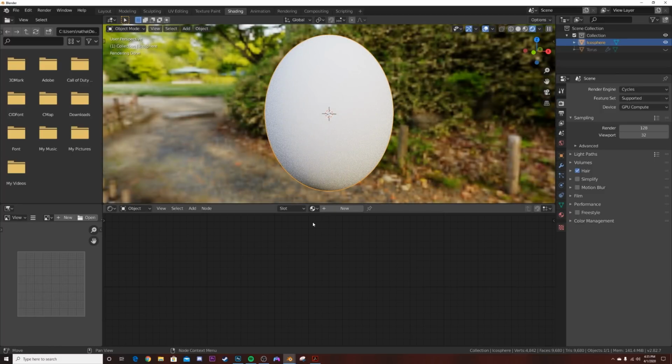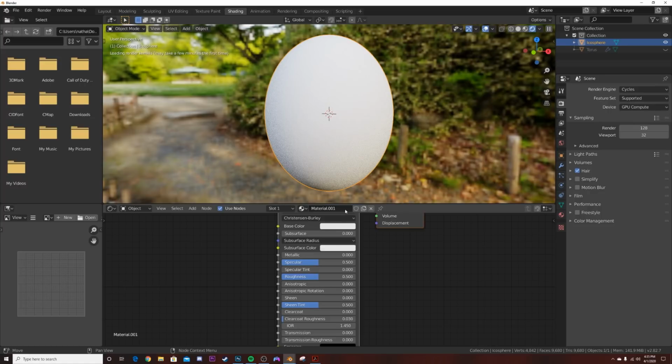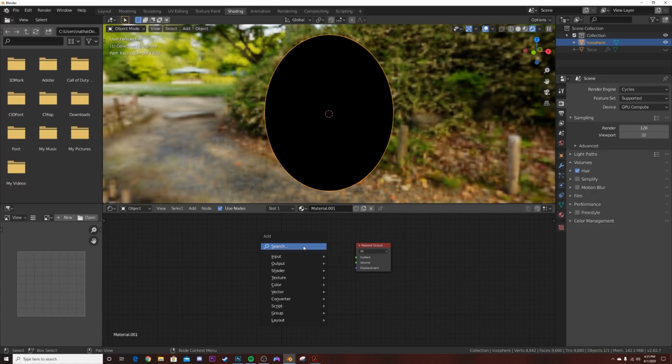Now we need to make a really special glass material. So I'm going to click New, and I'm going to delete this. I'm going to hit Shift A and Add Shader, and I'm going to hit Shift D, New, and then we're going to put the shader in here, so into the surface, and we'll put this shader into that shader.